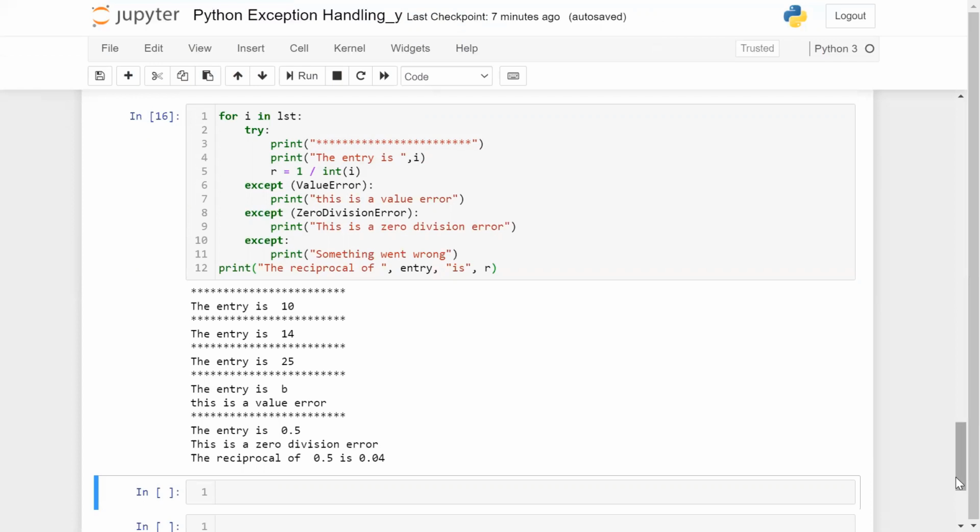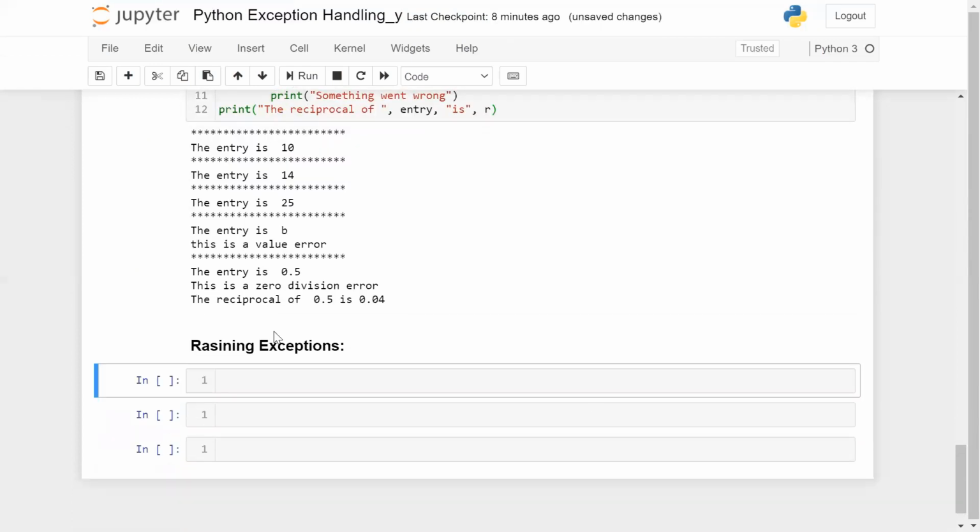Another concept is raising exceptions. So guys, in Python programming, exceptions are raised when corresponding errors occur at runtime, but we can forcefully raise them using the keyword raise.